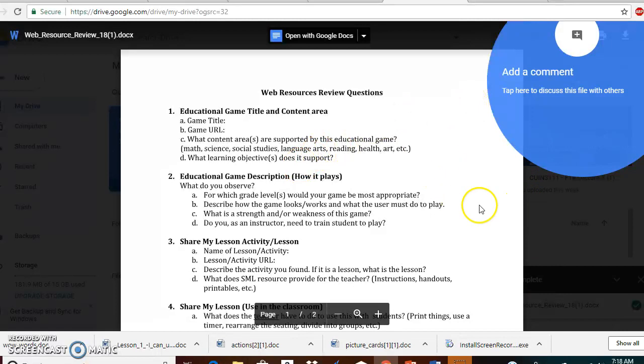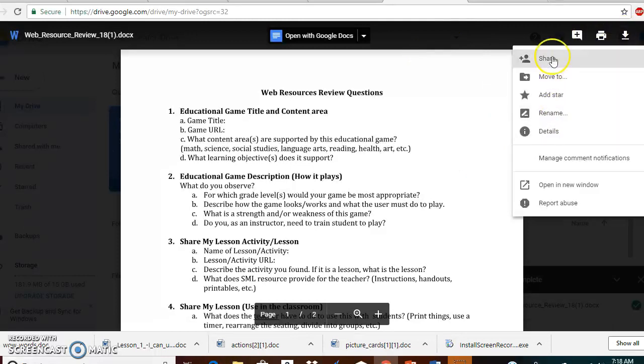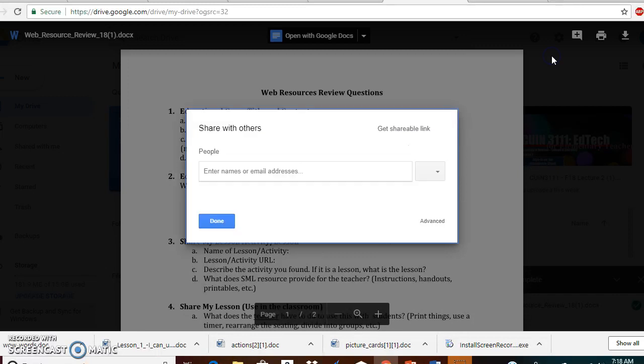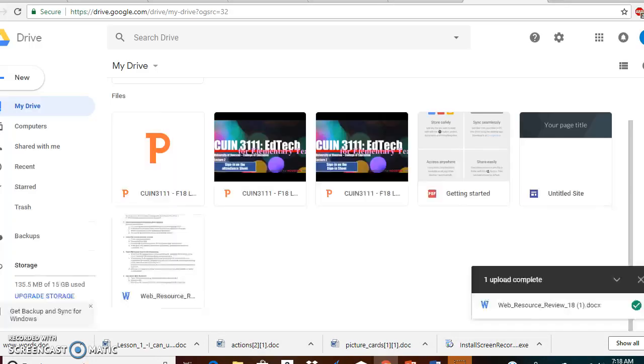And so what you need to do is get a shareable link. Okay, so come here and share and get a shareable link. Anyone with the link can view. That's important to note, that anyone with a link can view. That's the setting that you should choose. So copy this link and then go to your Google Sites.